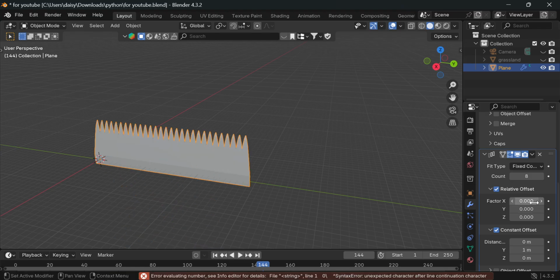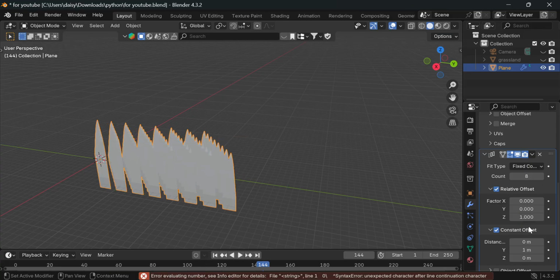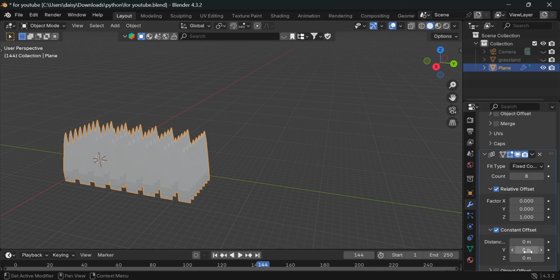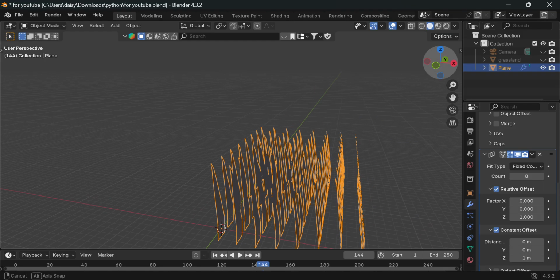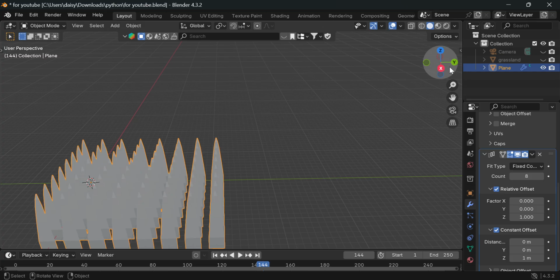Just give this value 0 and give this value as 1. So now we have done that. Just give the distance value of the y factor just 0. So now we could see something like this, and give this value as 1. Now we could see something beautiful has happened.